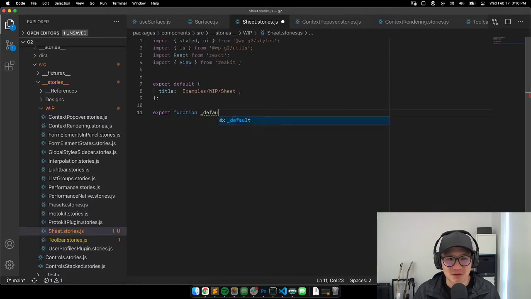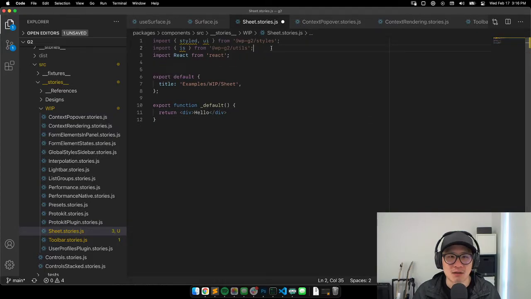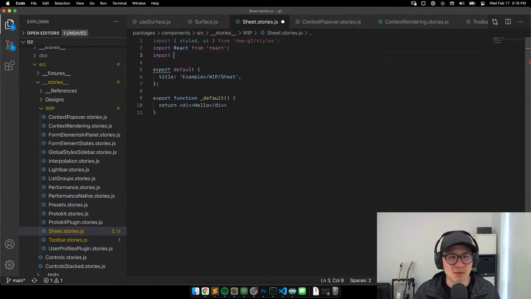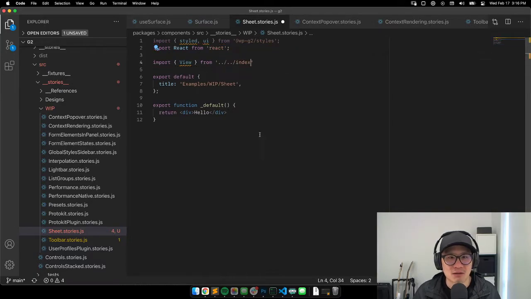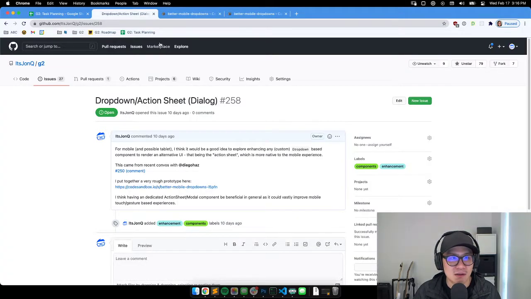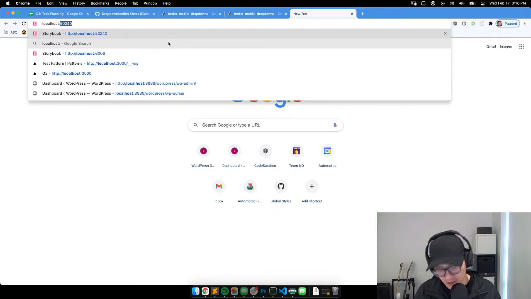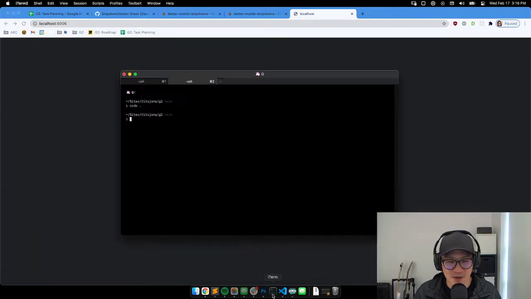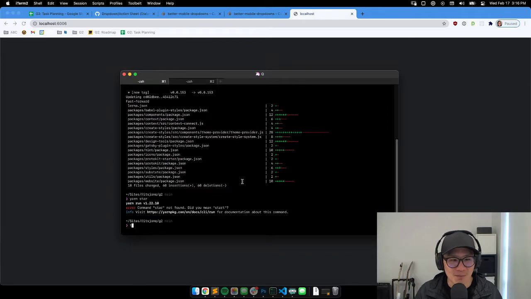Export function default. All right. The function returns a hello. That's how I often start my thing. Let's see. Probably need that. Nope. All right. Import view from index. Okay. And let me pull up the storybook, which should be that. And it's not fired up. Great. So let me fire it up. Yarn start.